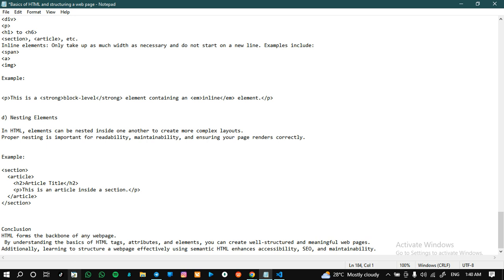So, conclusion: HTML forms the backbone of any website. That is, for every website to exist, there must be an HTML that does the structuring. For every building to come up, you can't just suddenly plaster. You have to create a structure that you will plaster when you are plastering your house. That's the way HTML is. HTML is a structure that you can style. Simple.